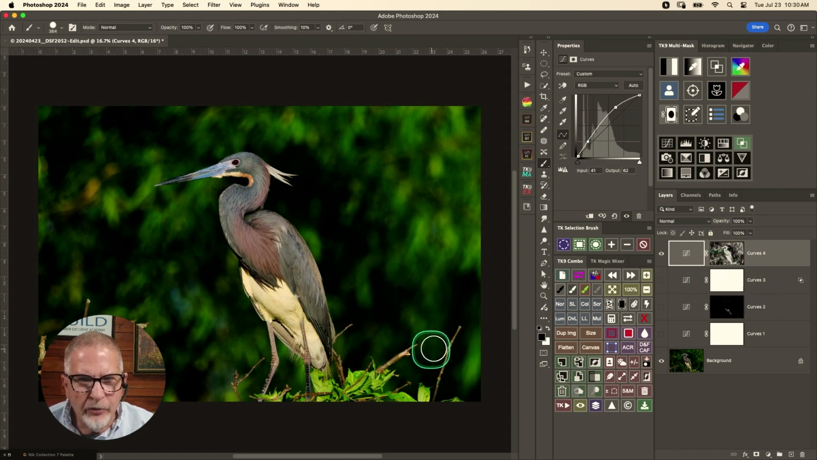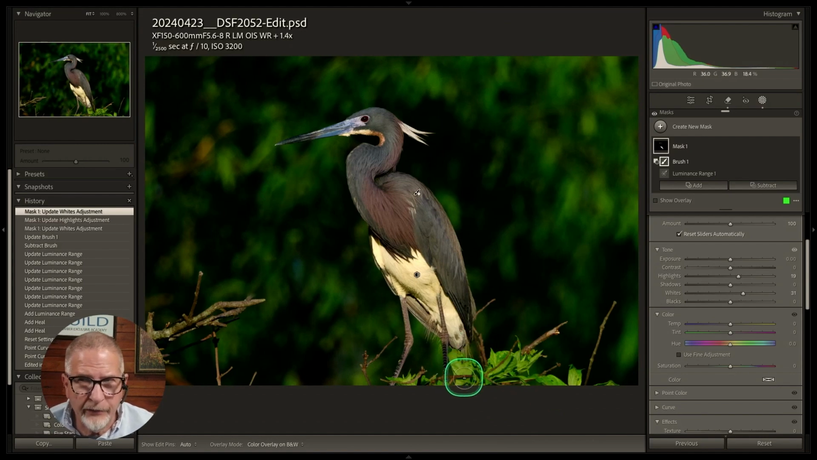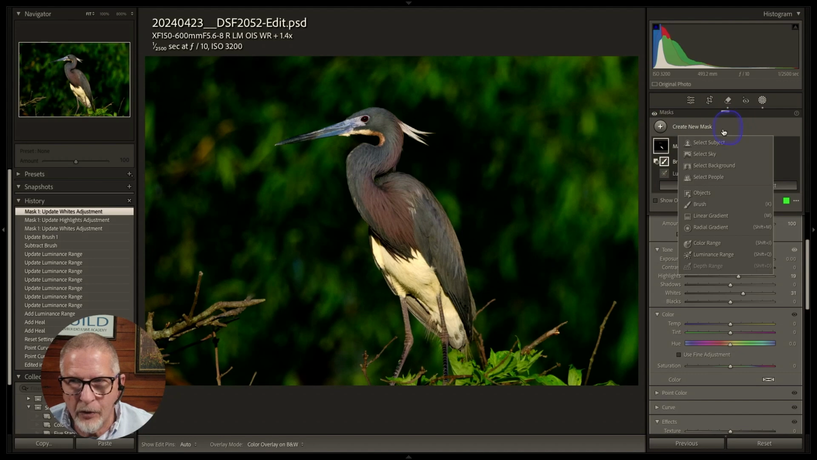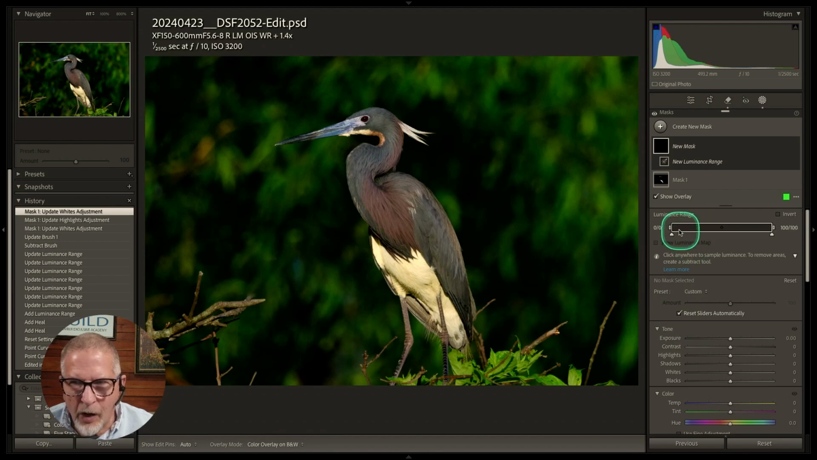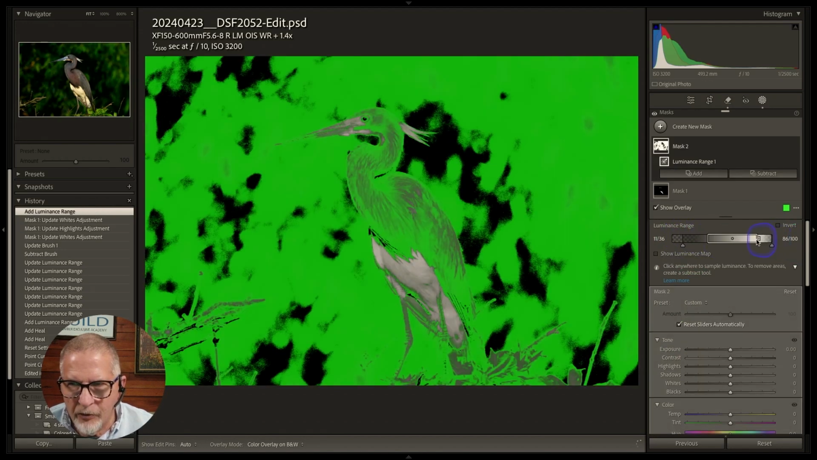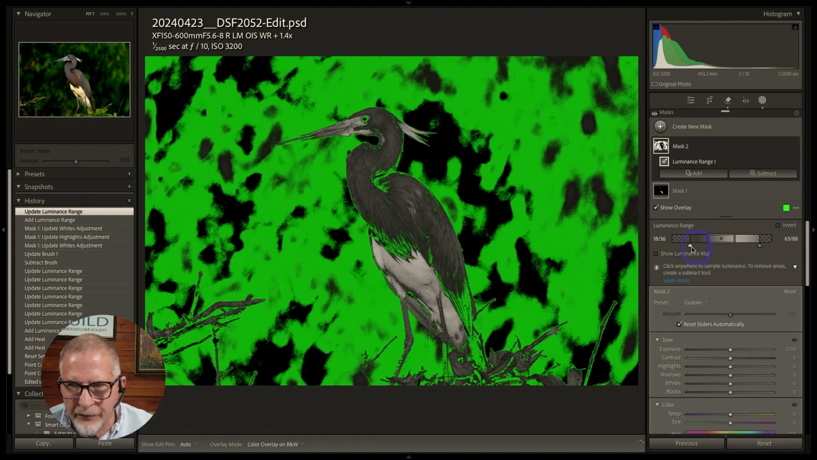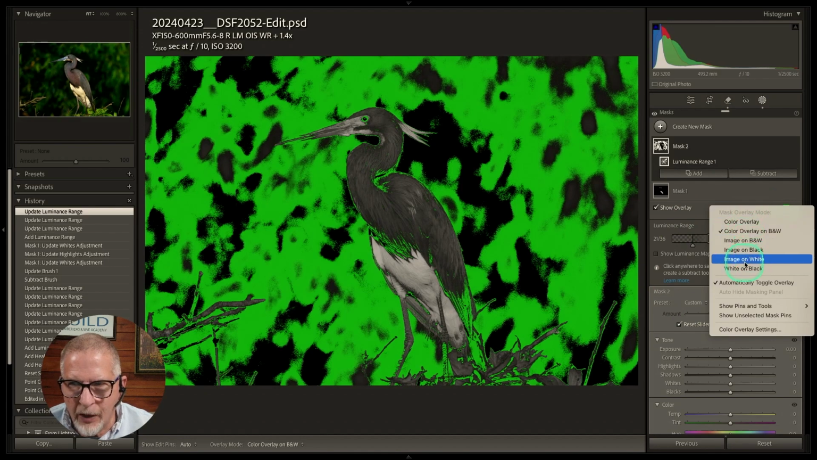Now the way that we do a midtone adjustment in Lightroom is very similar. We use the luminosity mask. So let's create a new mask and go to the luminance range. Except that, remember, I want my luminance range to be just in the midtones. So what I'm going to do is pull both ends of this in. And in this case, I'm going to show it to you on the image.